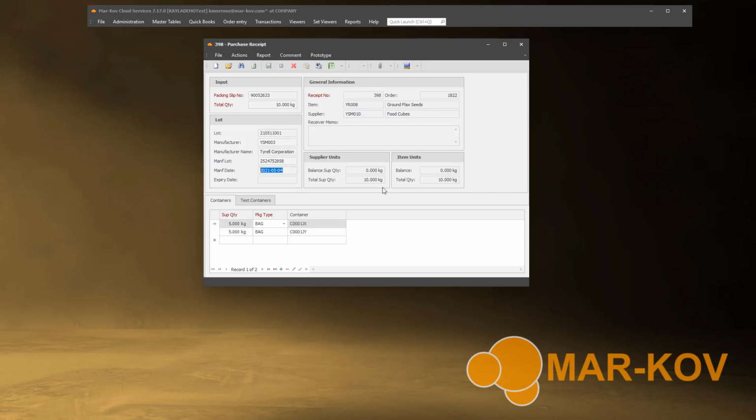Now let's go ahead and see an example where we receive the inventory, but we forget to add the manufacturer, manufacturer lot, and manufacturing date, and how we can do so in order to attach a C of A to that specific lot. In this example, we've received inventory for the ground flax seeds, we've saved our purchase receipt, but we've forgotten to add the manufacturer information.